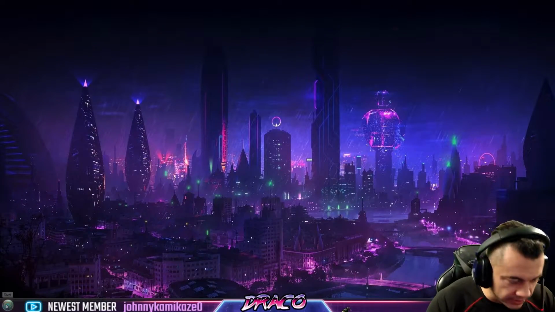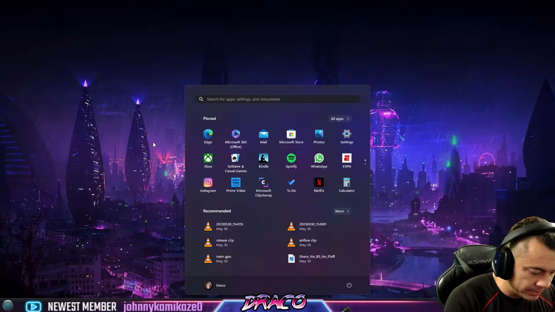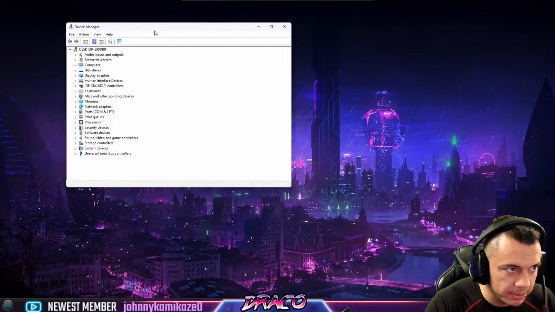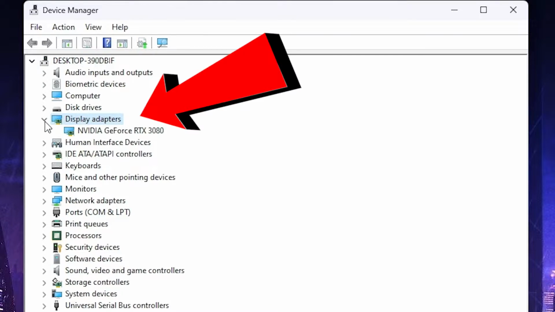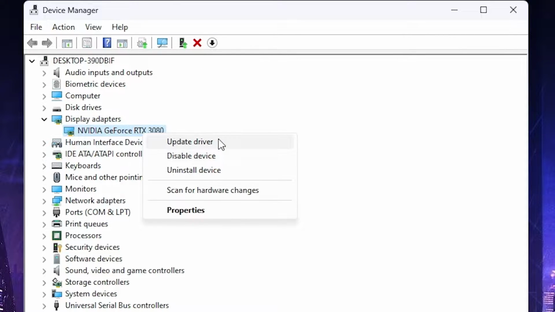All right. First thing we want to do is go ahead and check out what you got going on with your system. Go ahead and type device manager. Then you want to click here, open it up. Go to display adapters, expand that. Here's my RTX 3080.